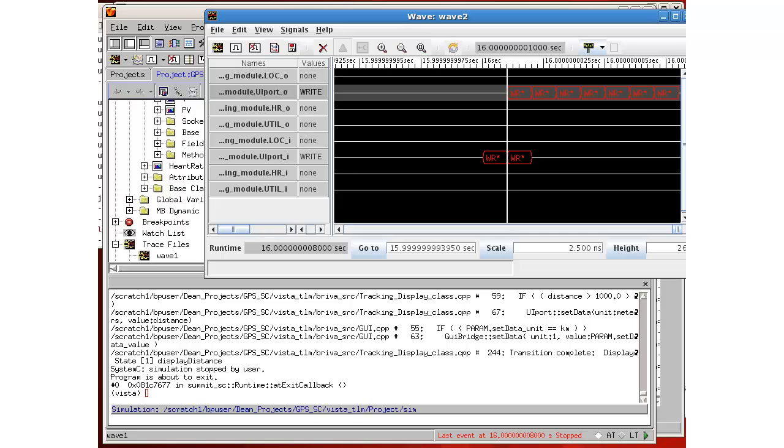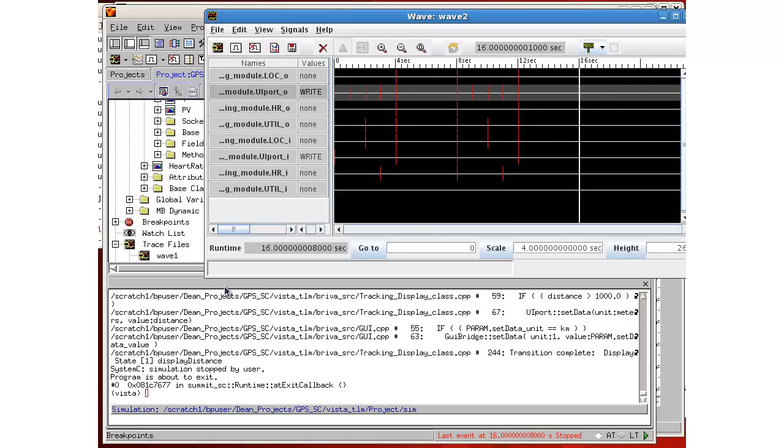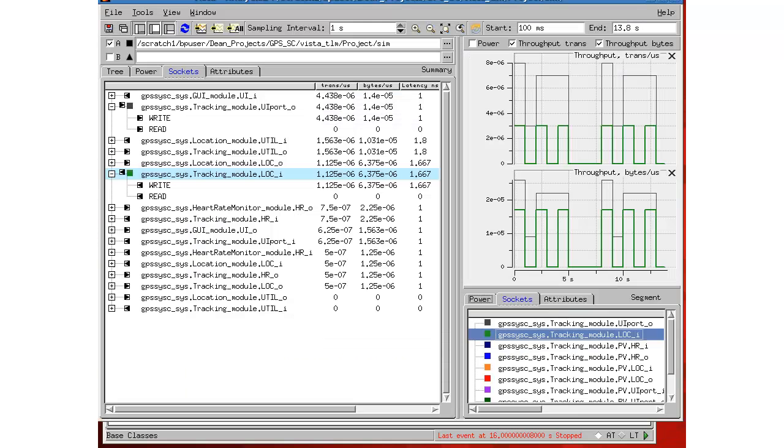In this TLM environment, results of each transaction can be viewed either in a table, with waveforms, or in aggregate, or statistically, in terms of latency, distribution of delay, and distribution of number of transactions per unit time.